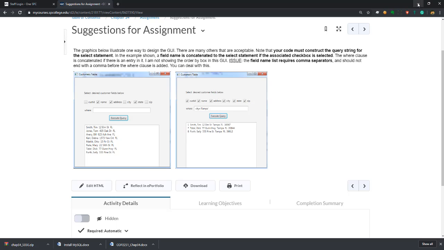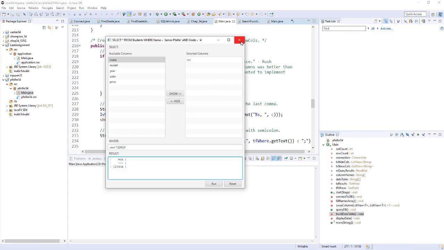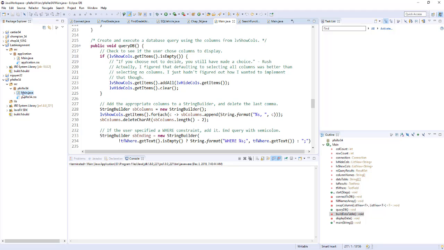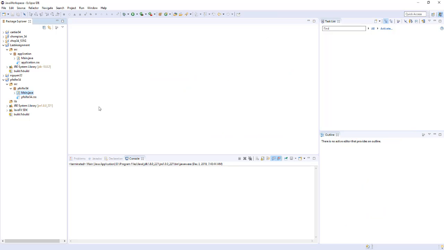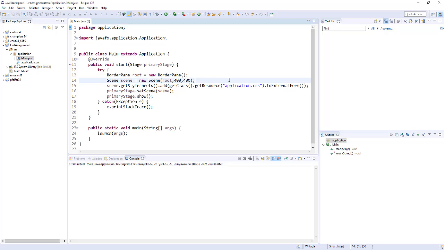Now, with that being said, let's go back here. Let's close this out. And let's talk about a few of the components that you're going to need to make sure you do when dealing with this homework. So let's close all of those. I already have a JavaFX application that I've started. I called it last assignment. There we go. For some reason, I didn't want to open.